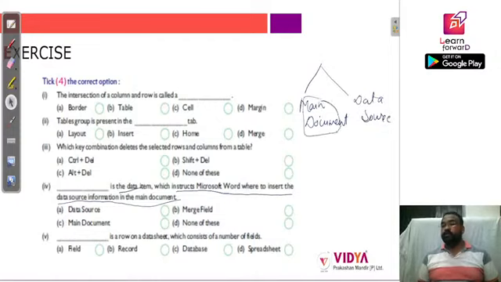So the main document will tell us about the letter or the invitation or the document, that particular document that contains our complete information. While the data source will tell us the number of records or the particular user. That means there would be information that consists of the user's name with their address and other information. So now it is asking which instructs Microsoft Word where to insert the data source information in the document.